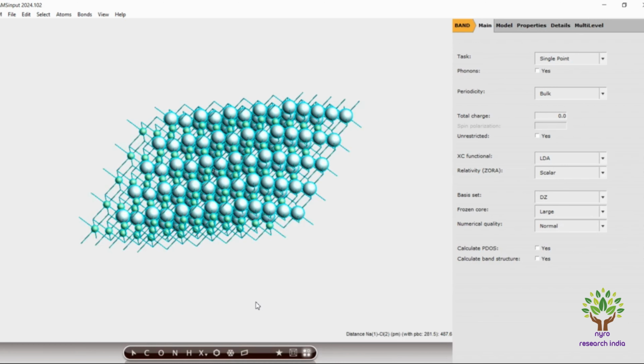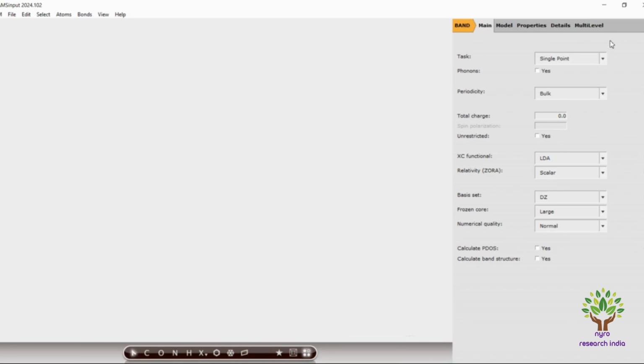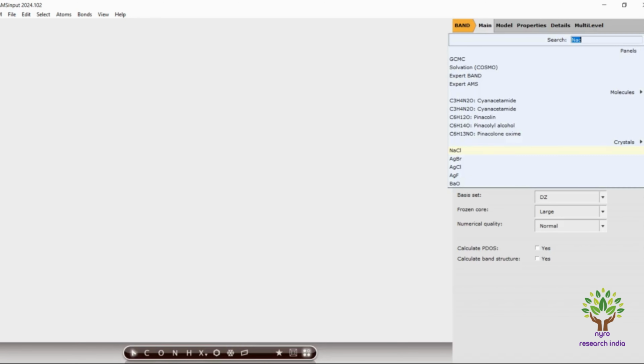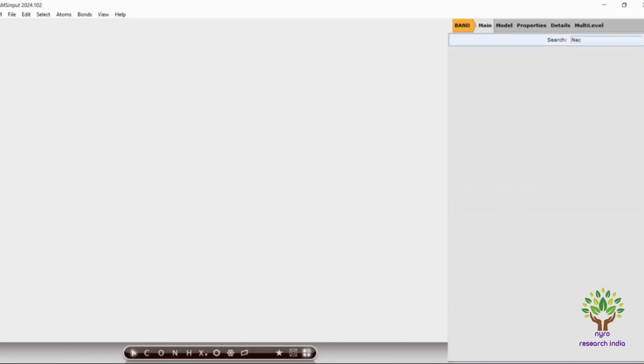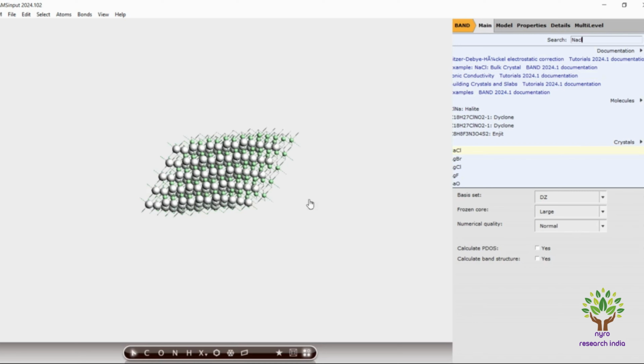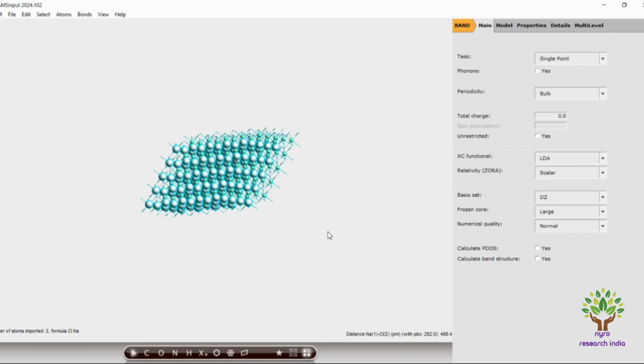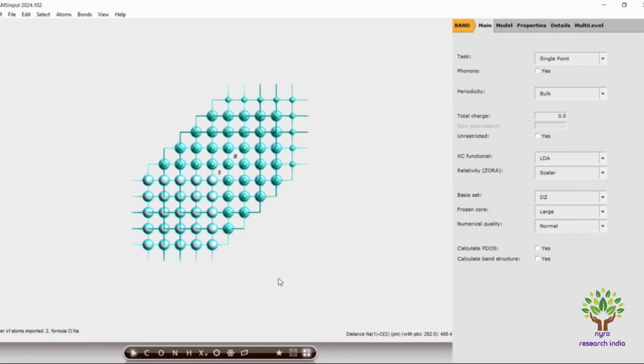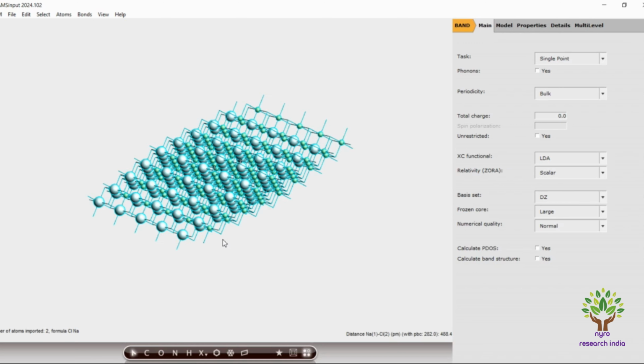In the same way, we can generate it from the database. As I explained in the previous ADF package, we can select any crystal structure. I'm just selecting the same NaCl. You can see the molecular systems and crystal surfaces. This is from the database. You can see that it is taking some time to generate the crystal structure. Once it is finished, it will display the pure crystal lattice. So you can see the NaCl structure.